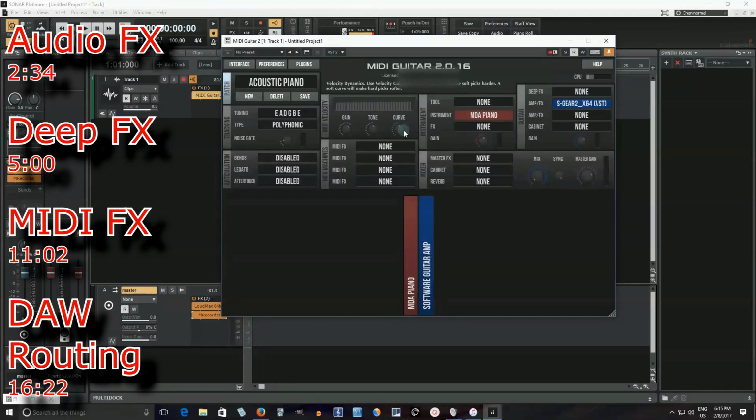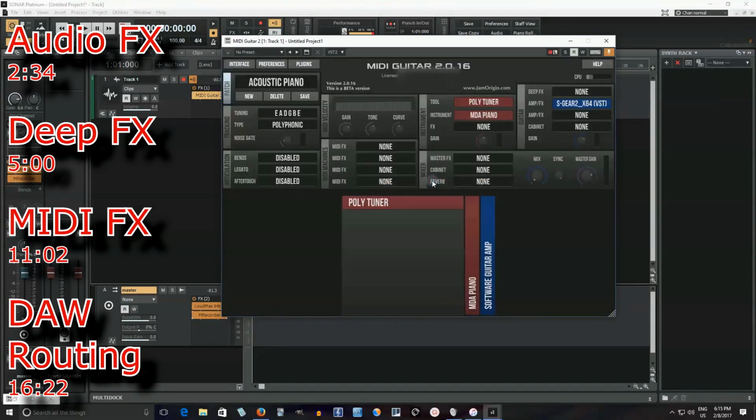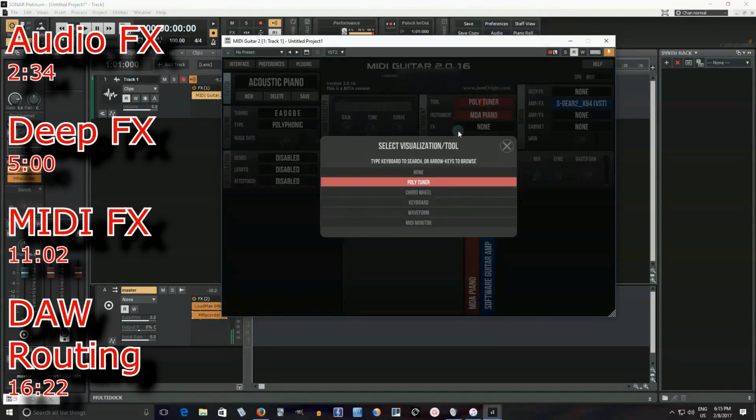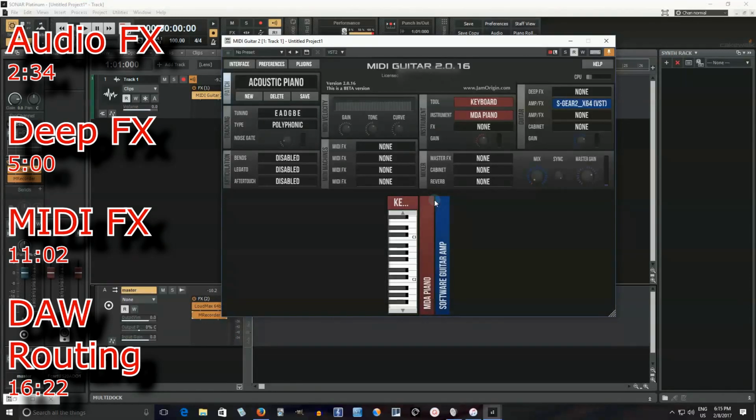So one thing you probably notice is, hey, they don't have the tuner and the other things on the side here, which they had before. So they moved them here. If you look here next to Instrument Tool, you can get the Poly Tuner, which is really good. Let's see here. There you go. They also have Keyboard View, which I really like. So if I play this, it shows me the notes there.